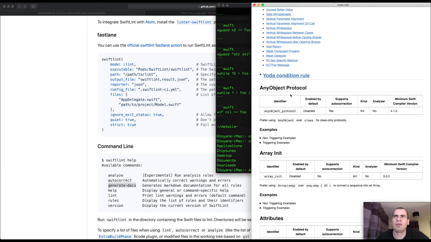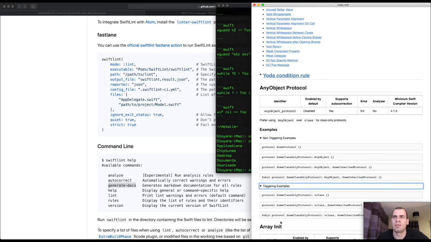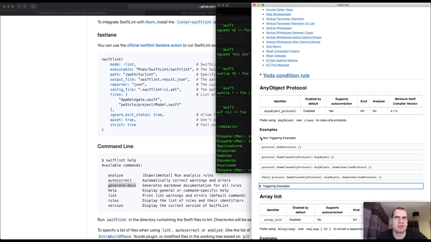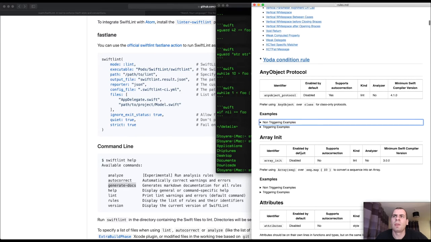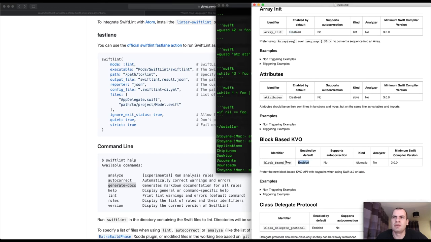What's cool about these rules and how they are described is that you can see what triggers them and what won't trigger them. So you can get an idea about the rule, whether you like it or you don't, whether you want to include it in your project or you want to skip it. And so by default, these rules are disabled. Some of them are enabled. Let's say this one, it's enabled.